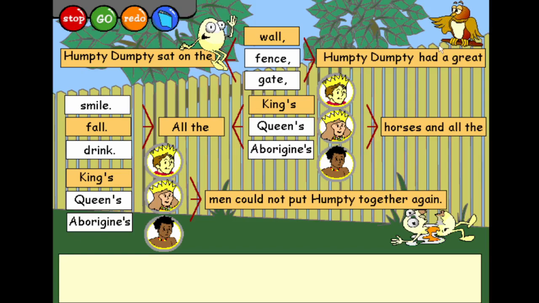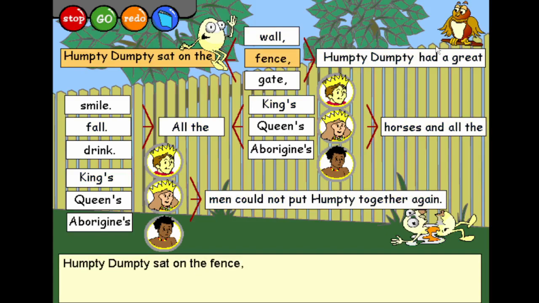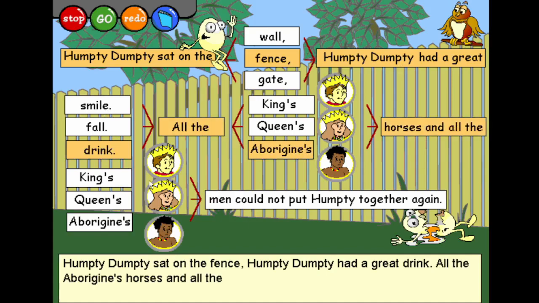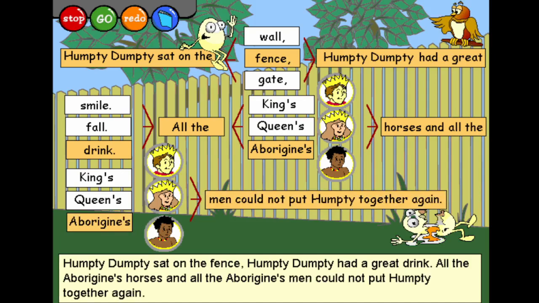Click on one word in each group along the story path to write. Read your story. Click on the book for help. Click on Go when you are finished.